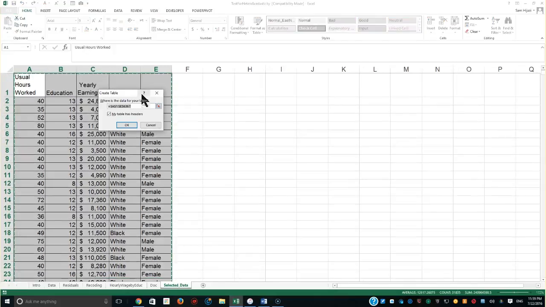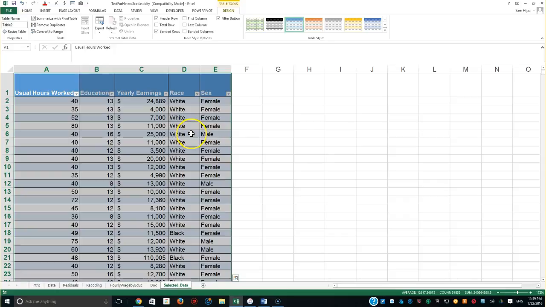Notice here I have also agreed that this table has a header. So I'm going to click OK. Immediately it changes it into a table. Of course, if I don't like the color, I could easily change it, along with everything else that has to do with the table.